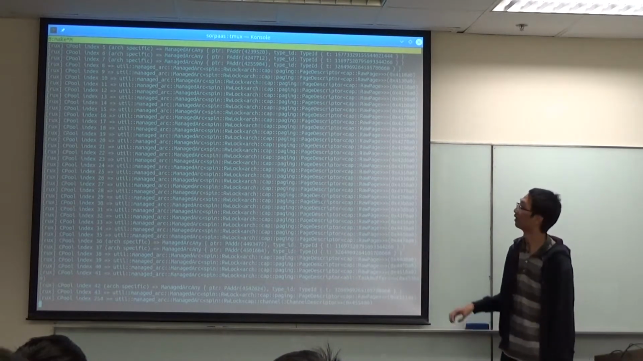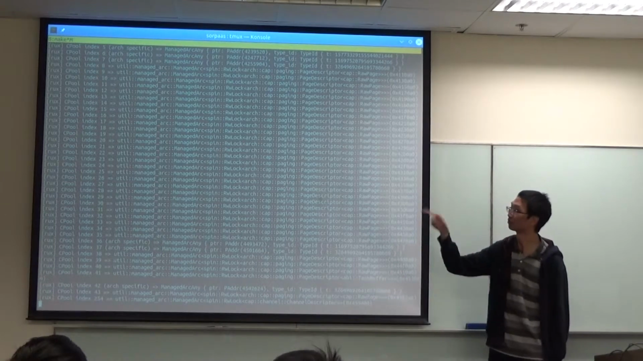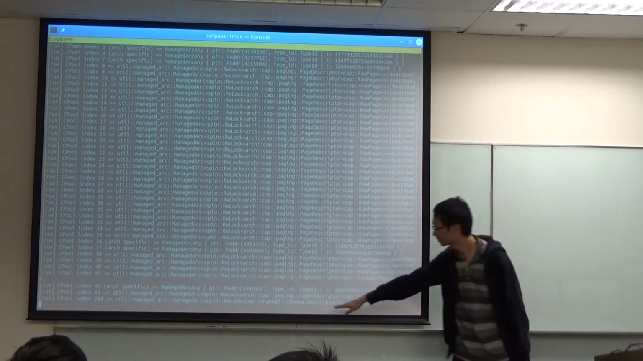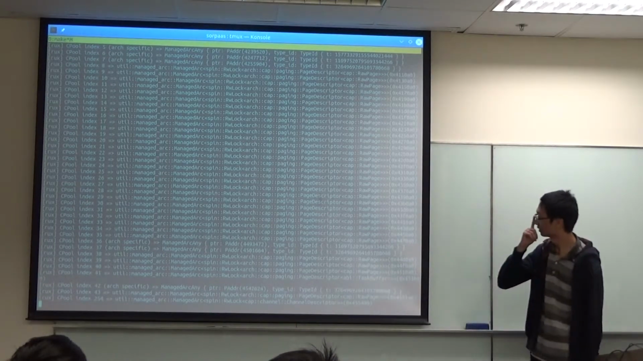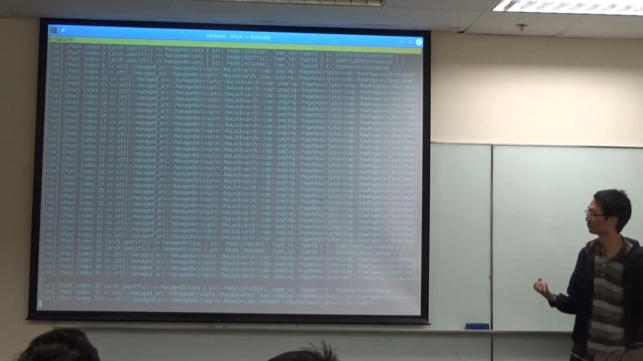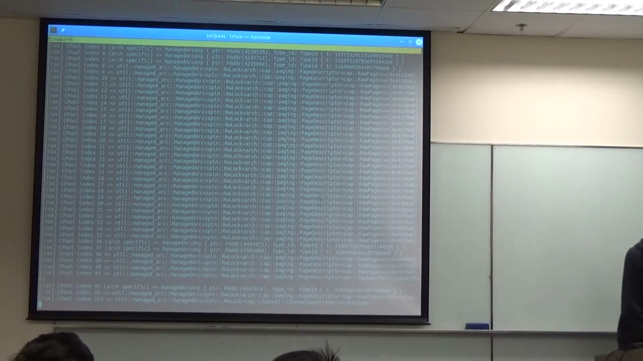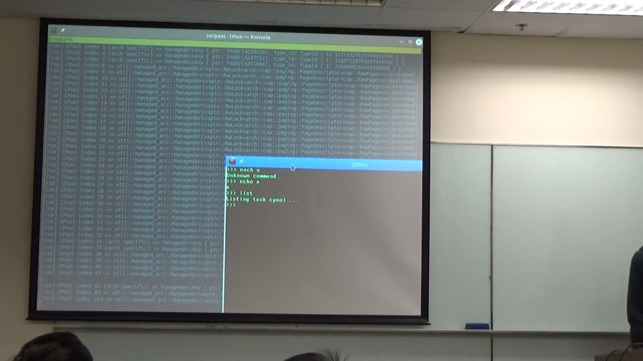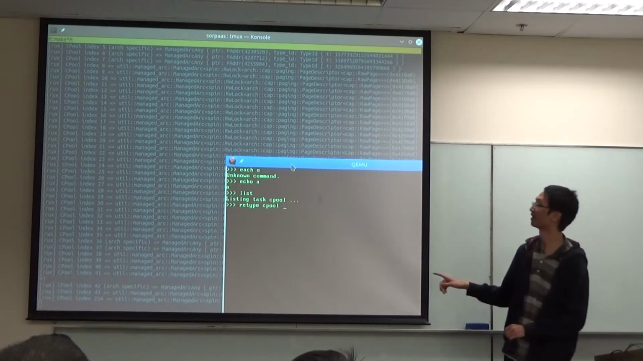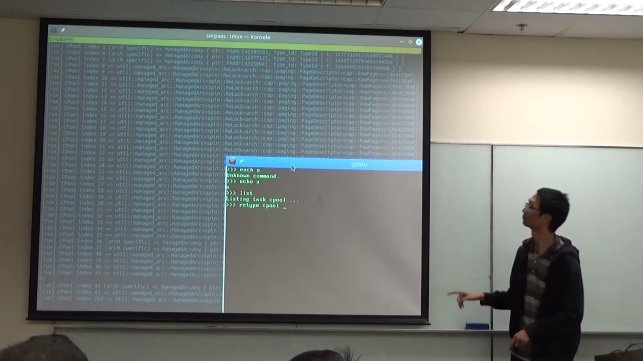So the program will always try to wait on this channel for a new keystroke. And so here I can also do retype. So I'm trying to retype an untyped cap into a simple capability.